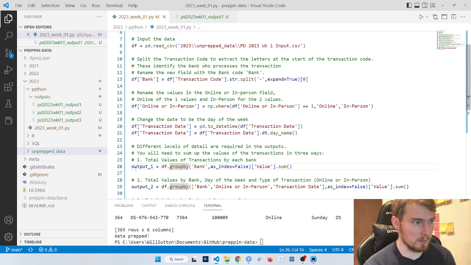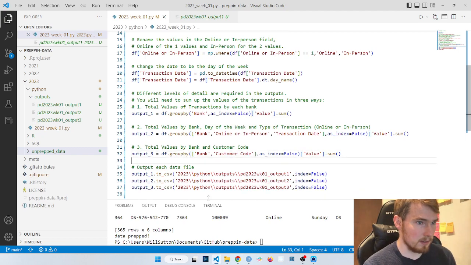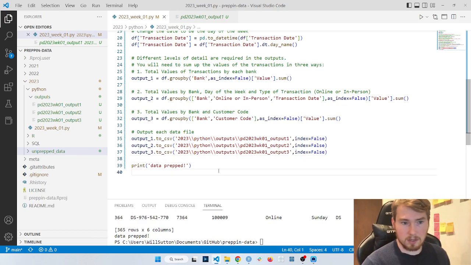Then we started grouping this data together and summing that value column as well. So grouping by bank, removing that index, and then summing the column value, and then grouping by different levels. So having multiple things to group by meant we went for the bracket list approach. Okay, did the same for number 3, and then we output the data and then data prepped. Okay, so that is Python done.